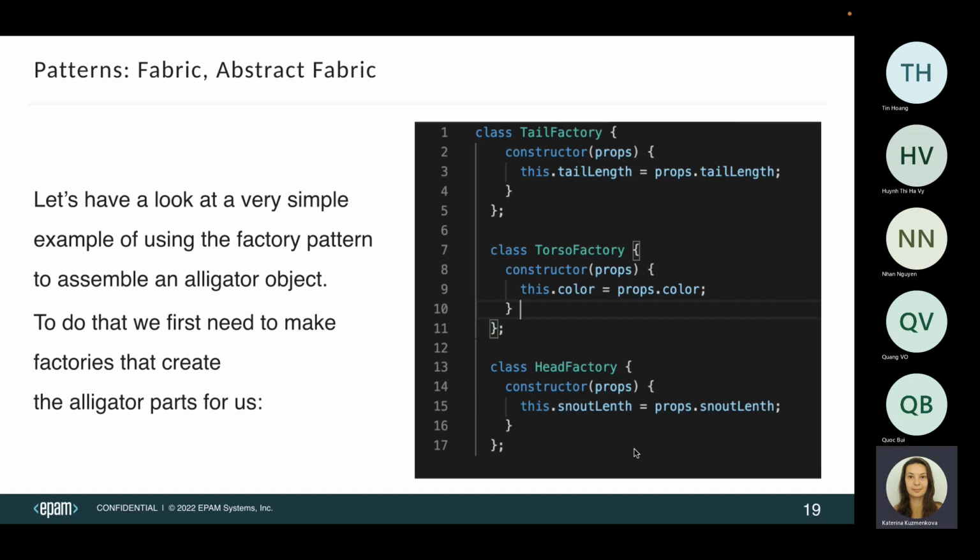So let's take a look at a very simple example of using the factory pattern to assemble an alligator object. To do that, we first need to make factories that create the alligator parts for us. For example, here we have a class which is called tail factory, and inside there we have a constructor which provides us some properties. In the first class we have tail length, which we can provide using the constructor. Then for torso factory we have the color, and head factory provides us a property which is called snout length.